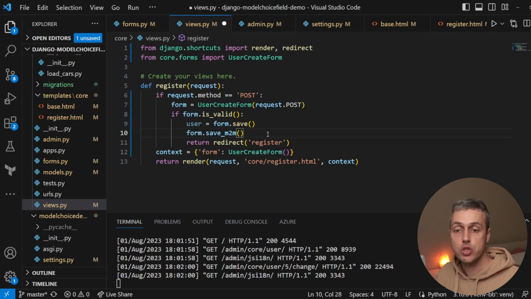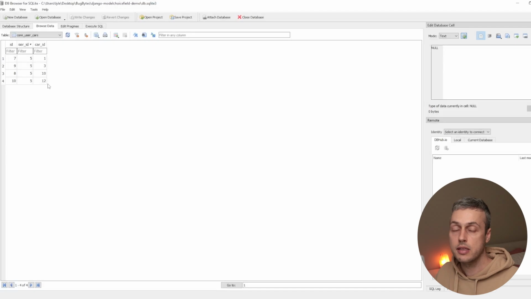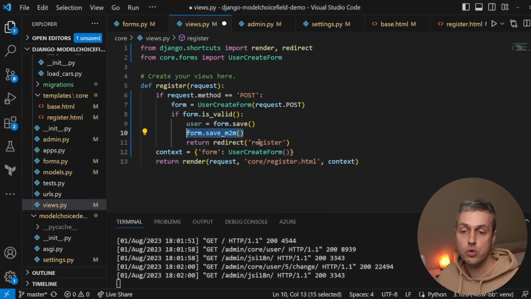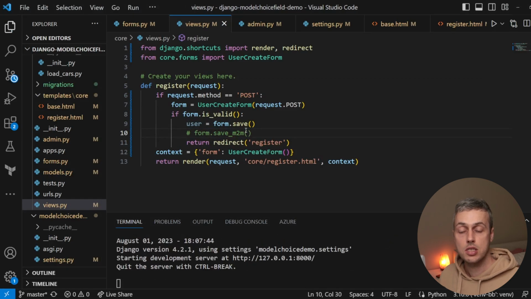So if you're using a version of Django less than 4.2, you will need to call the form's save many-to-many function in order to actually create these objects in the database. But in Django 4.2, this logic here is no longer necessary because the form class is smart enough to create the user model first, get the primary key, and then create the associated entries in that junction table.